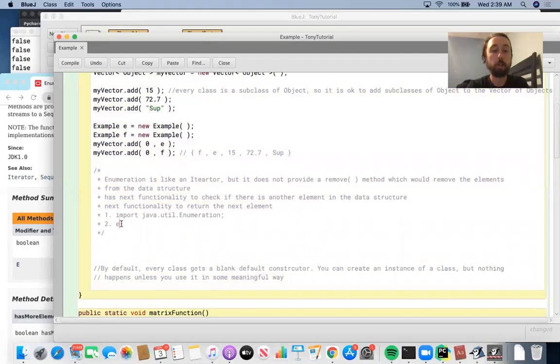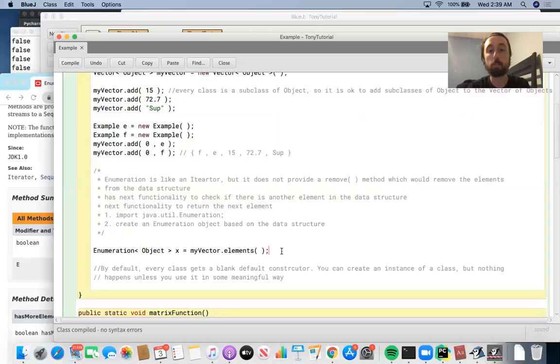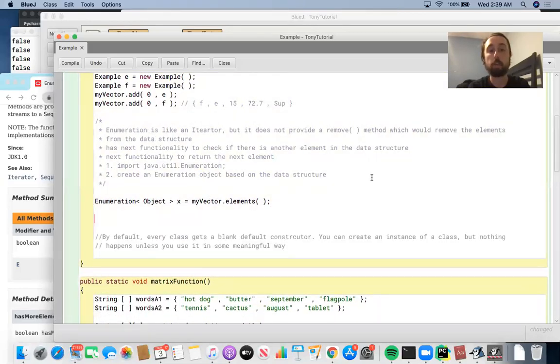And then you need to create an enumeration object based on the data structure. Maybe on a vector, maybe on an array list, maybe on a linked list. But then we're going to say Enumeration E equals myVector.elements(). Okay, and this is how you do it. So we would say Enumeration of type Object, and I guess we already called something E, so let's call it Enumeration of type Object X equals myVector.elements(). And so this is how you would set it up.